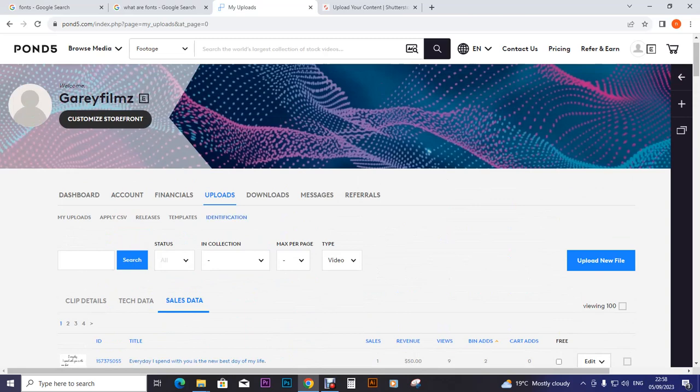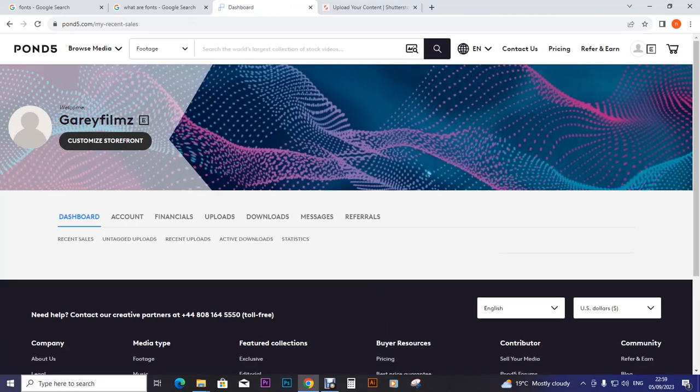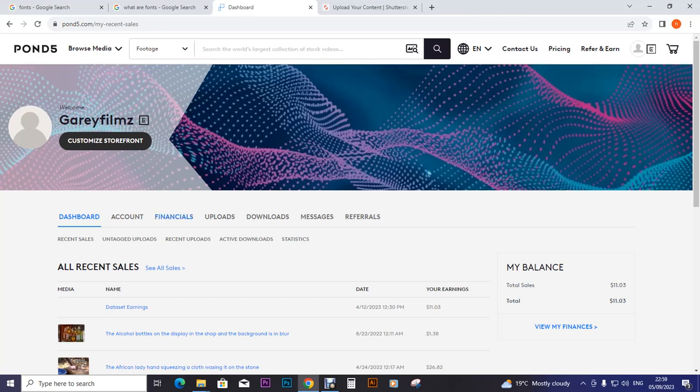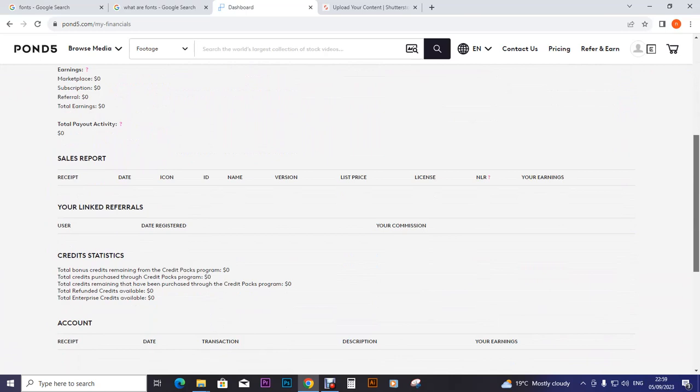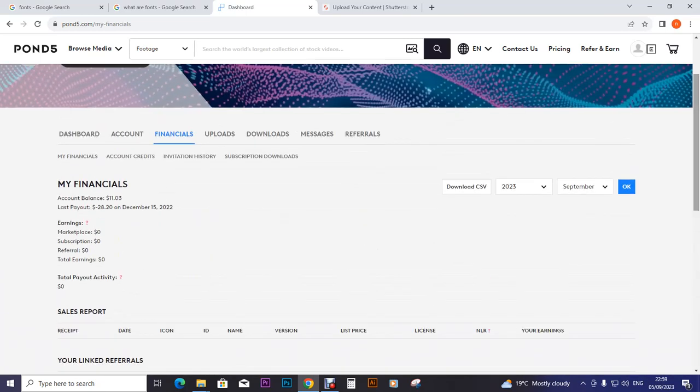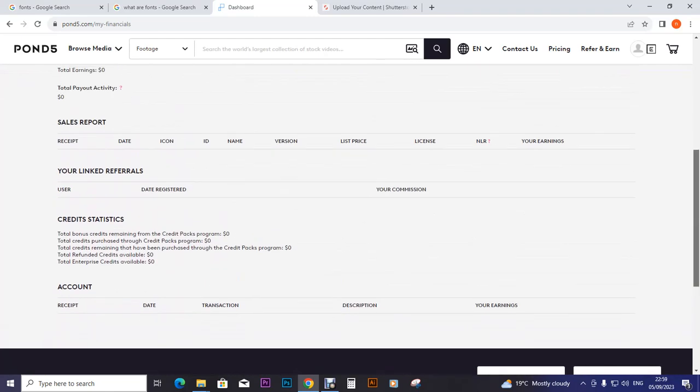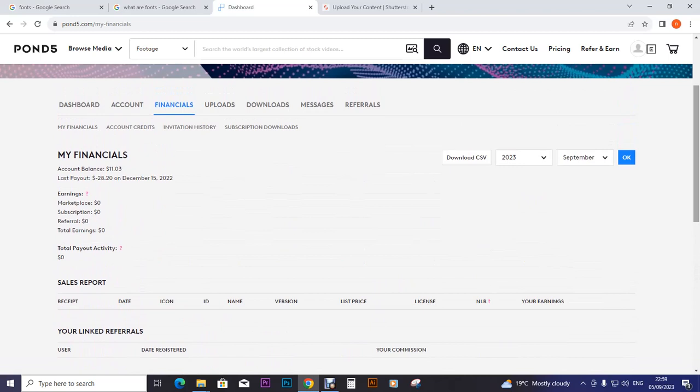For my case, I've so far made some sales on Pond5 and I've withdrawn some money. Let us see the total. Those are my financials. So far the last payout was $28.20. I believe I've had one withdrawal. It is Shutterstock where I've had more than two withdrawals. So I think I have some knowledge to share with you. What maybe has made me make fewer sales compared to Shutterstock is that I gave my videos a somewhat higher cost.